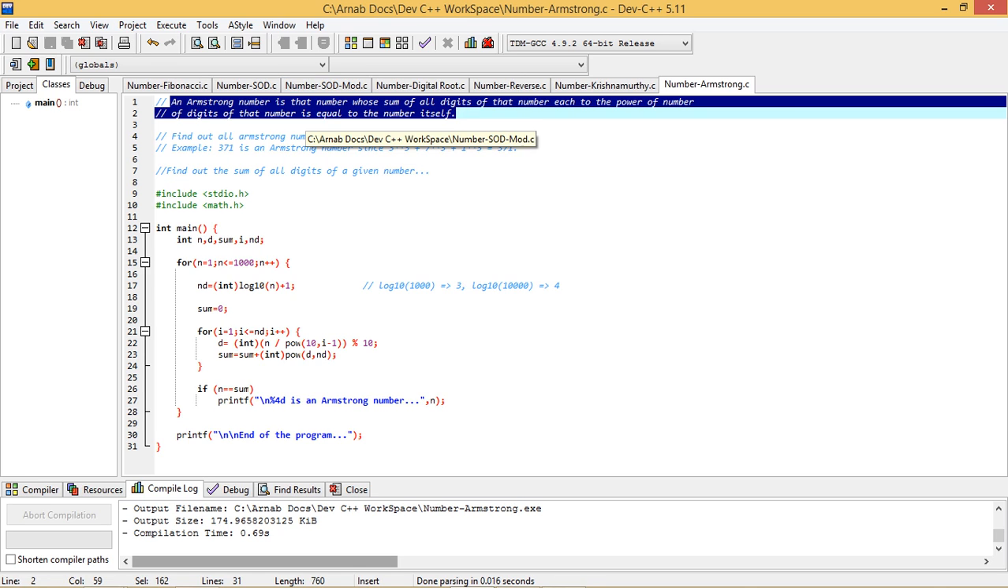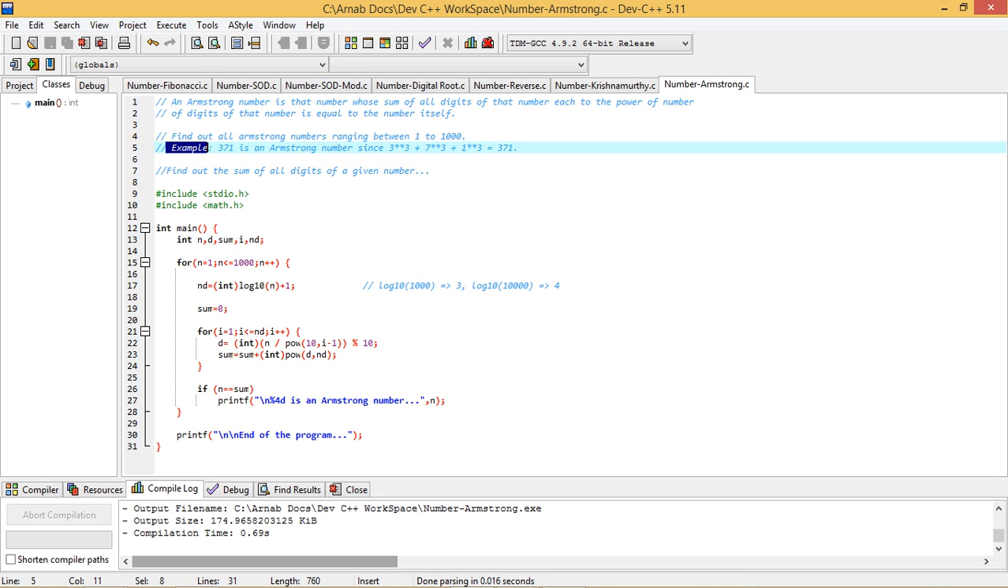If the definition is not clear to us, let us go for one example. So 371 is an Armstrong number. Why? 371 has 3 digits. So the sum of all digits, each to the power of the number of digits: 3 to the power of 3 plus 7 to the power of 3, that is 7 cube, plus 1 to the power of 3, that is 1 cube. If you go on adding, you reach 371. So 371 is an example of an Armstrong number. We are supposed to find all Armstrong numbers between 1 to 1000.